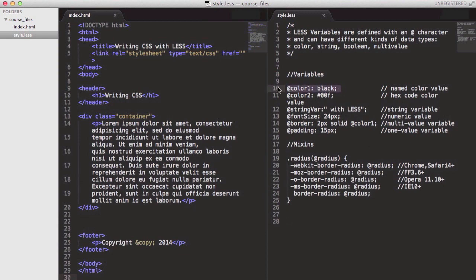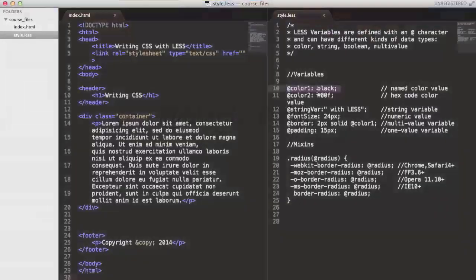And we're going to start with the variables. To define a variable with Less, you're going to use the @ symbol, followed by the name of the variable. Then to this variable, you're going to assign a value. So in this example, that's going to be a hex code color. Then you must finish with a semicolon.